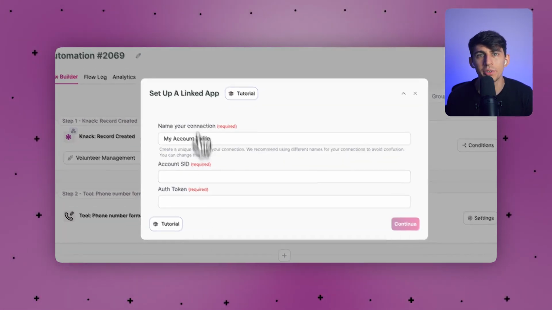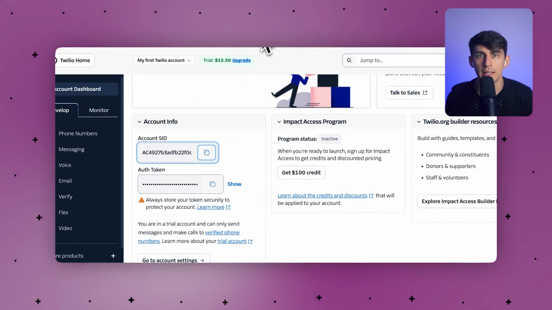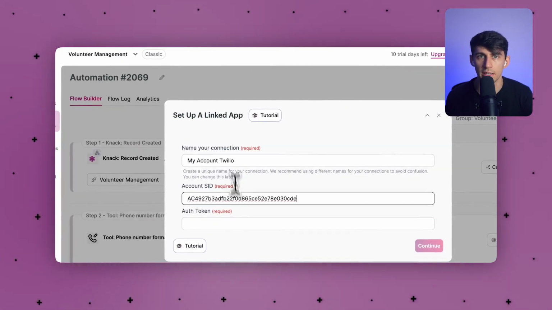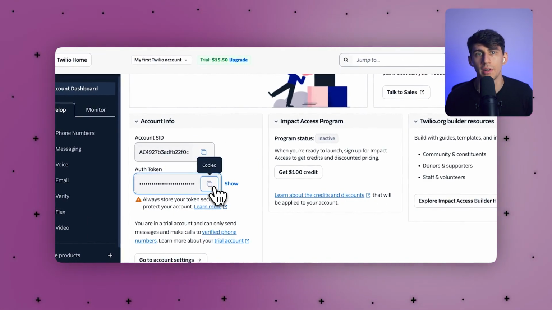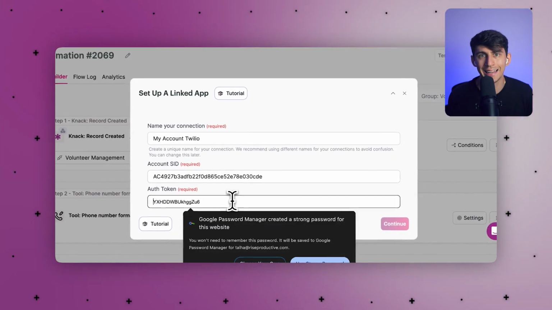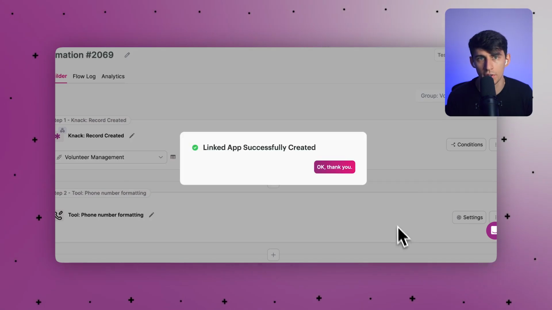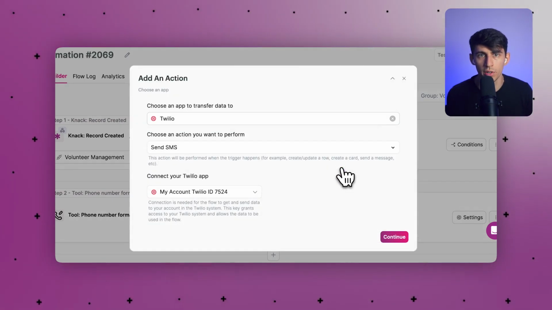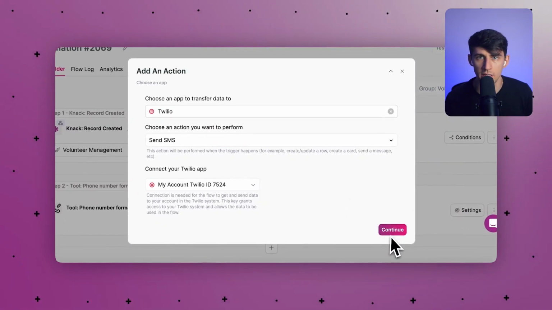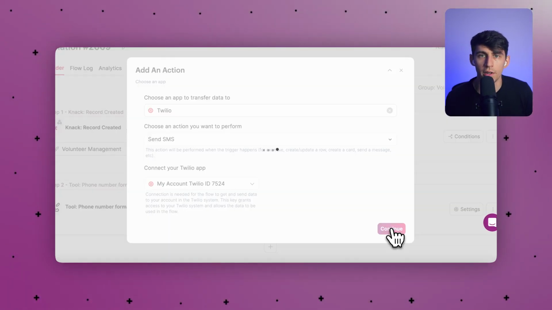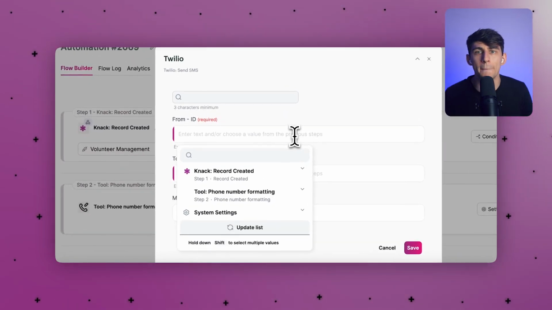Now we need to connect our Twilio account. From the Connect Your Twilio app dropdown, we'll select Twilio, which we already connected to Knack. If you haven't done it yet, you can click Add Linked App and use your personal account SID and auth token from Twilio to connect. To move forward, you can click the Continue button to proceed to the SMS configuration. Now what we're gonna do is configure the actual message details.